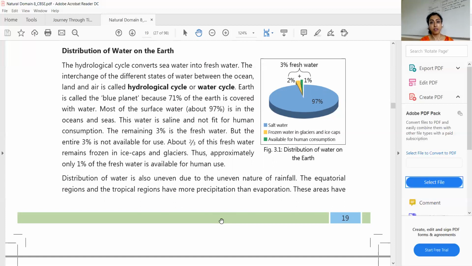So what happens when evaporation takes place? The air is not able to absorb more water. All right, so that is why the humidity is more in those hot places. Humidity is more.